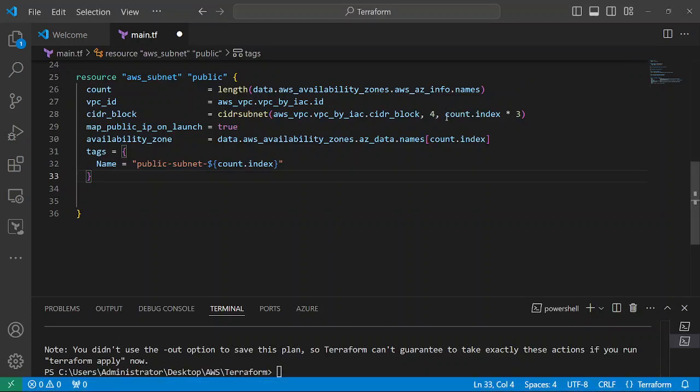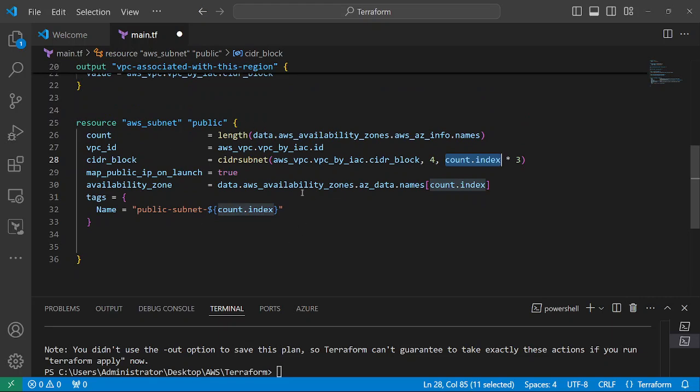So I will use 4, and this last parameter, the count index, is the variable. So it will create two subnets because it has two availability zones, so it will run 2 times. First time this count index, you can say it's a built-in variable of Terraform, its value will be 0. Second time its value will be 1. So I can write like this. First time its value will be 0, meaning use the first subnet. Second time its value will be 1, meaning use the second subnet.